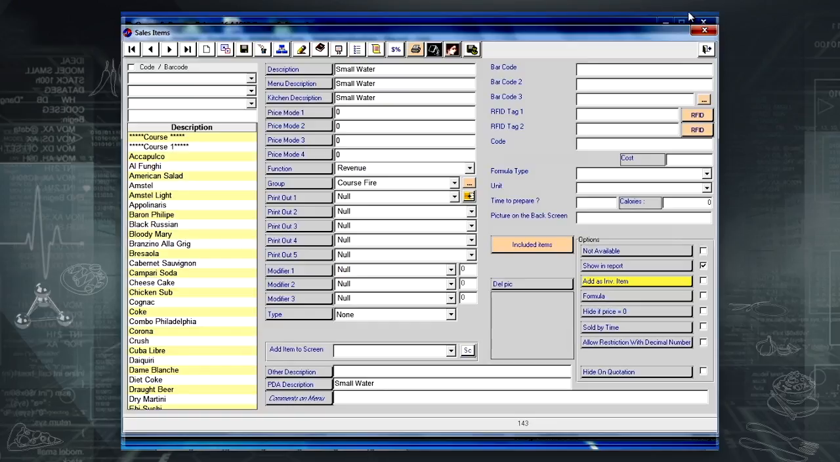Notice that there are three sections: description, menu description, and kitchen description. A different description can be inserted in each of them. The first description will be issued on the customer's invoice. The menu description will be seen on the screen. And the kitchen description can be seen by the chef in the kitchen when the order is issued. Another description can be used, and other languages can also be used in case the chef or the operator understands a different language.